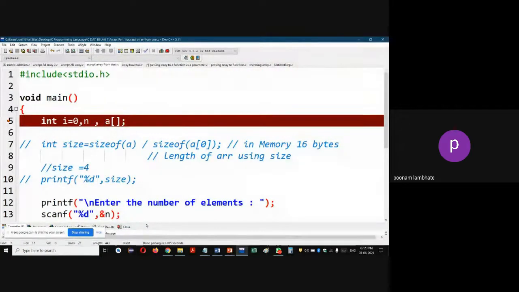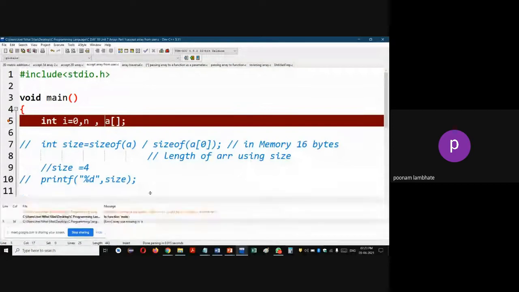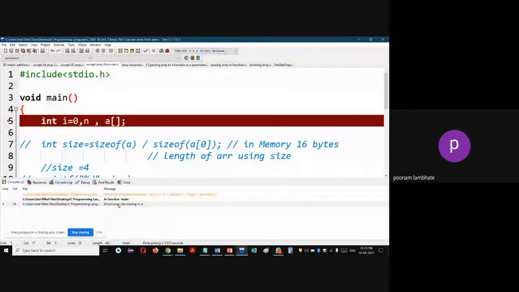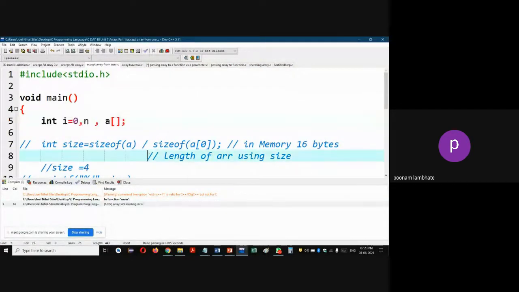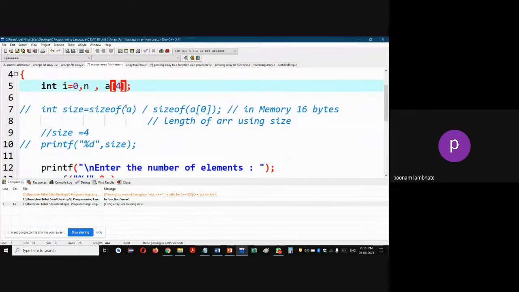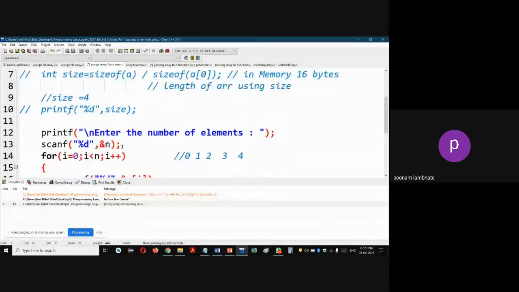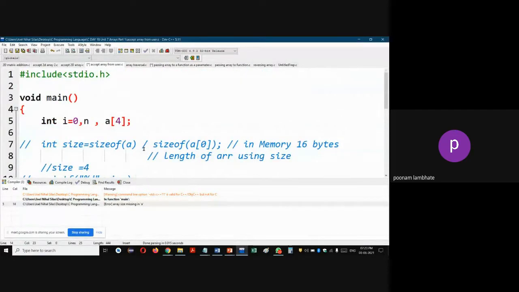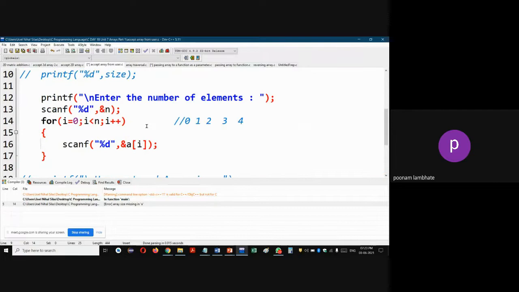See, what is the error? Size missing in a. That means you must specify the size. So if you are specifying the size and you are asking the user to enter the number of elements, suppose the user enters that he wants to store 2 elements, then this array can hold those 2 elements. Suppose size is 4 and the user wants to enter 10 elements. So what will happen? Only the first 4 elements will get displayed, maybe. So let us see what will happen.